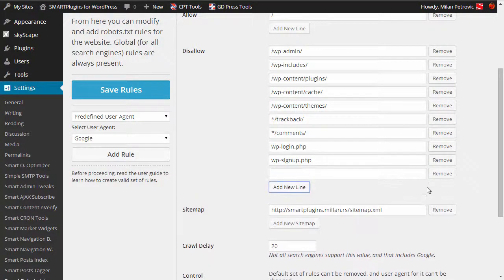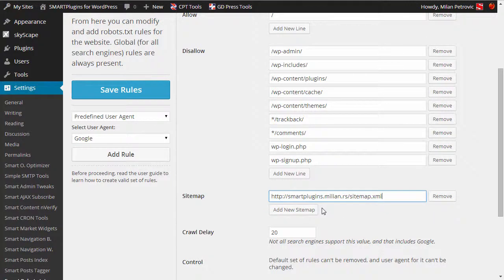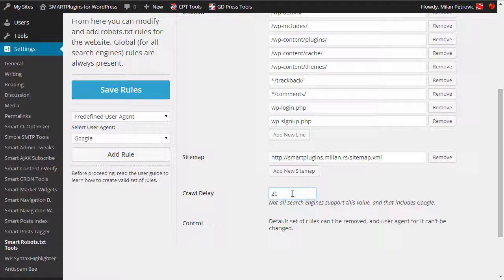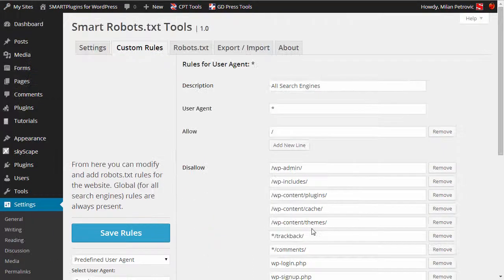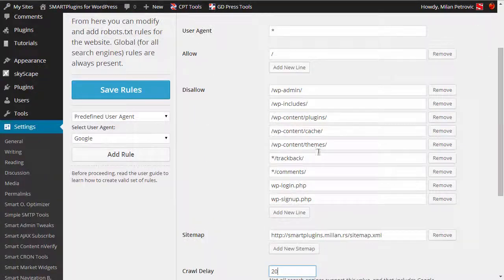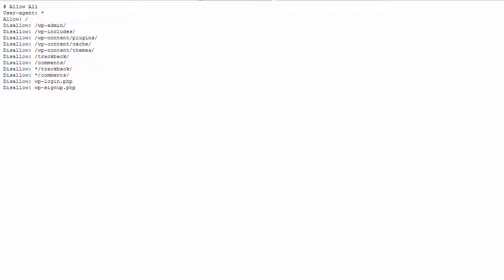and you can add new lines. You have a link to a sitemap, and you can add more sitemaps. Depending on your website, you might have different types of sitemaps for videos or whatever, and you can set up a crawl delay. That value is not supported by all search engines, and Google doesn't support it directly also. This first set of rules cannot be removed. So we made some changes to it, and we'll save it.